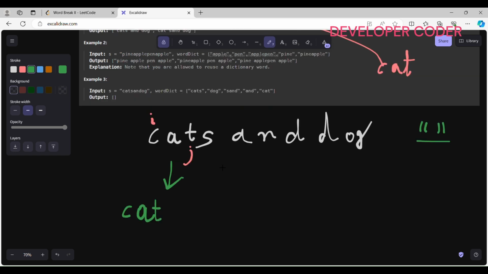Now after that I have found one word, right? After that, this is the remaining string: SANDDOG. I have already found this word. Now next time my I will become J plus 1. Right now my J is at this position, at T. But next, my I is going to become J plus 1. That simply means that my I reaches this position.